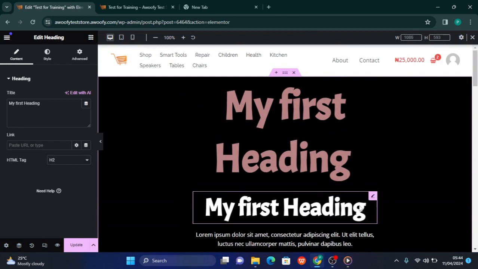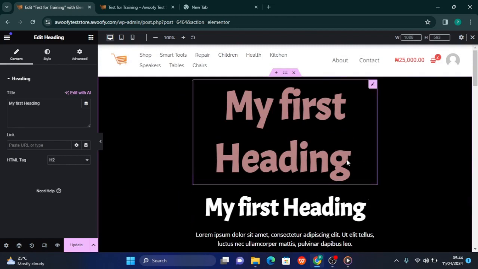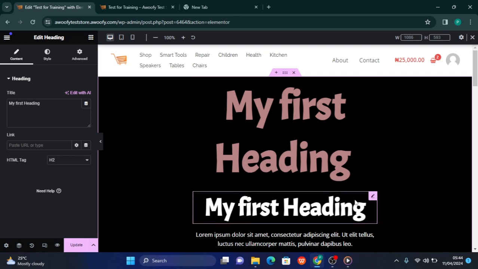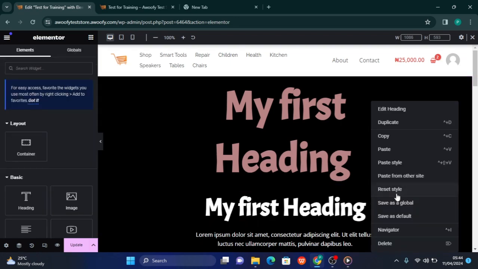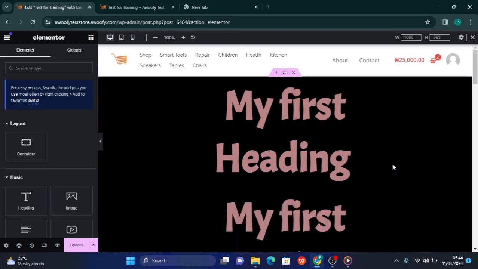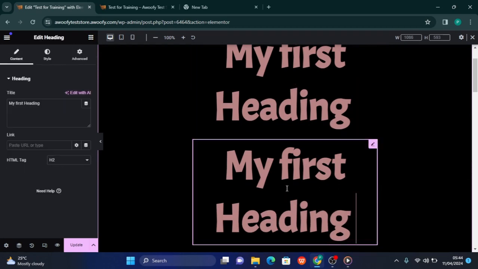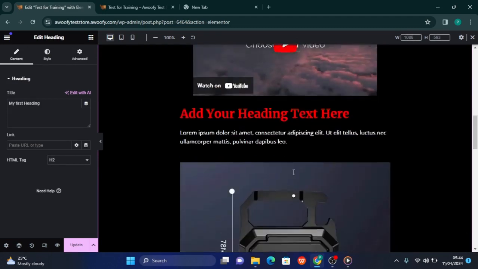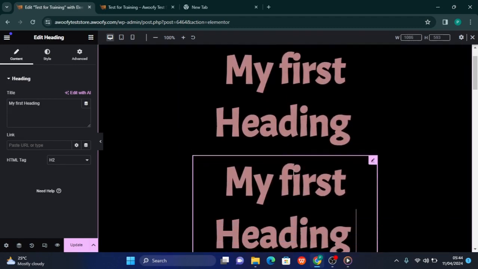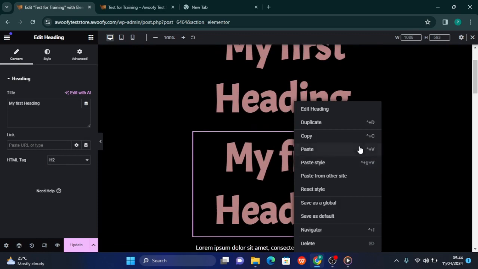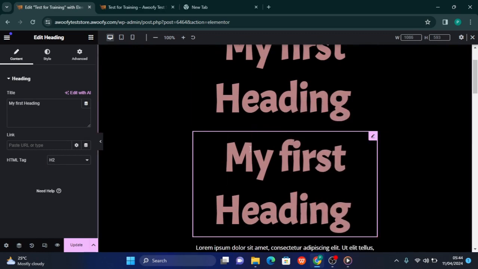I can say, okay, instead of pasting the element, I want to paste this style. Let's say I customize this style and I like to use it on other heading elements. I can come here, right click on this element and paste style. And automatically it copies all the style I added to this element to this other heading. So let's say if I have more headings like that in this document and I want to add the same styling to each of those headings, I can do the same.